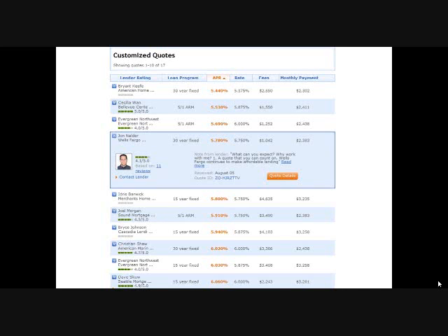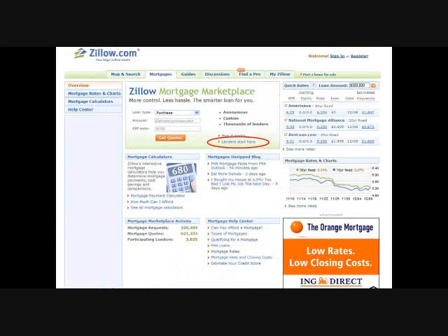Also, see the 4.1 out of 5 rating he's received? Zillow allows borrowers who have received your quotes to review your service, which is obviously a very important piece for borrowers when deciding which lender to use. Okay, now let's show you how your side of things works.